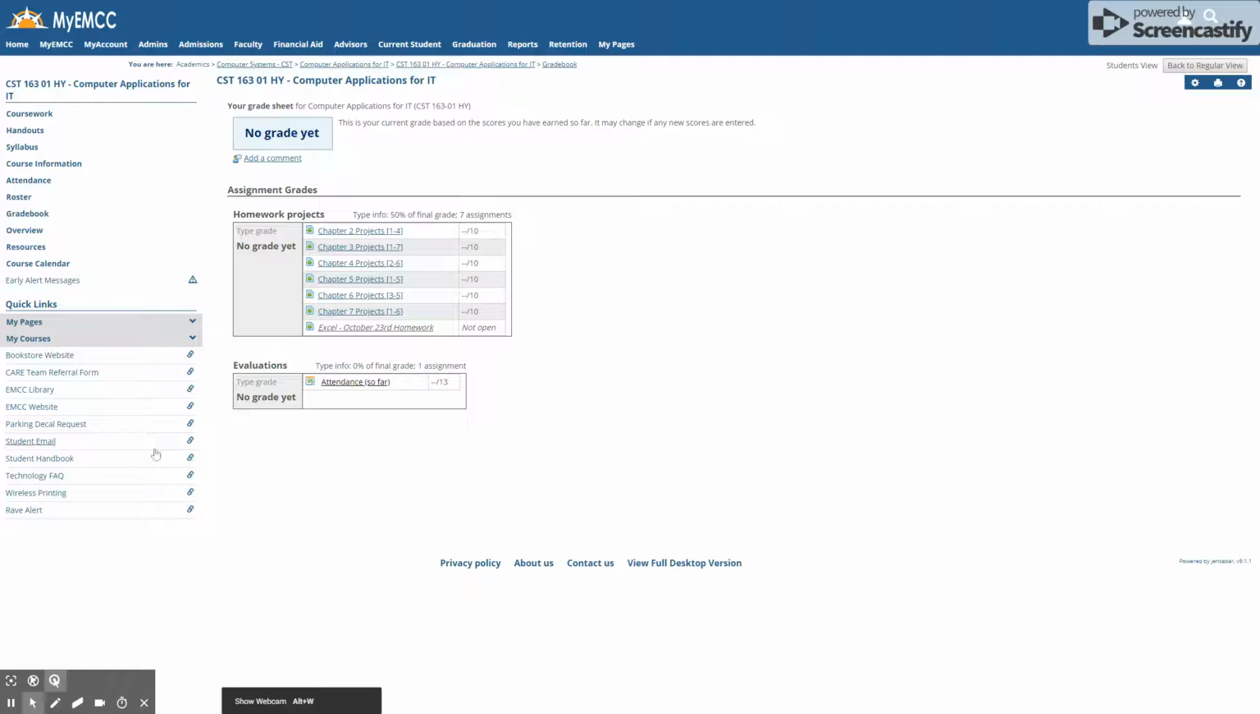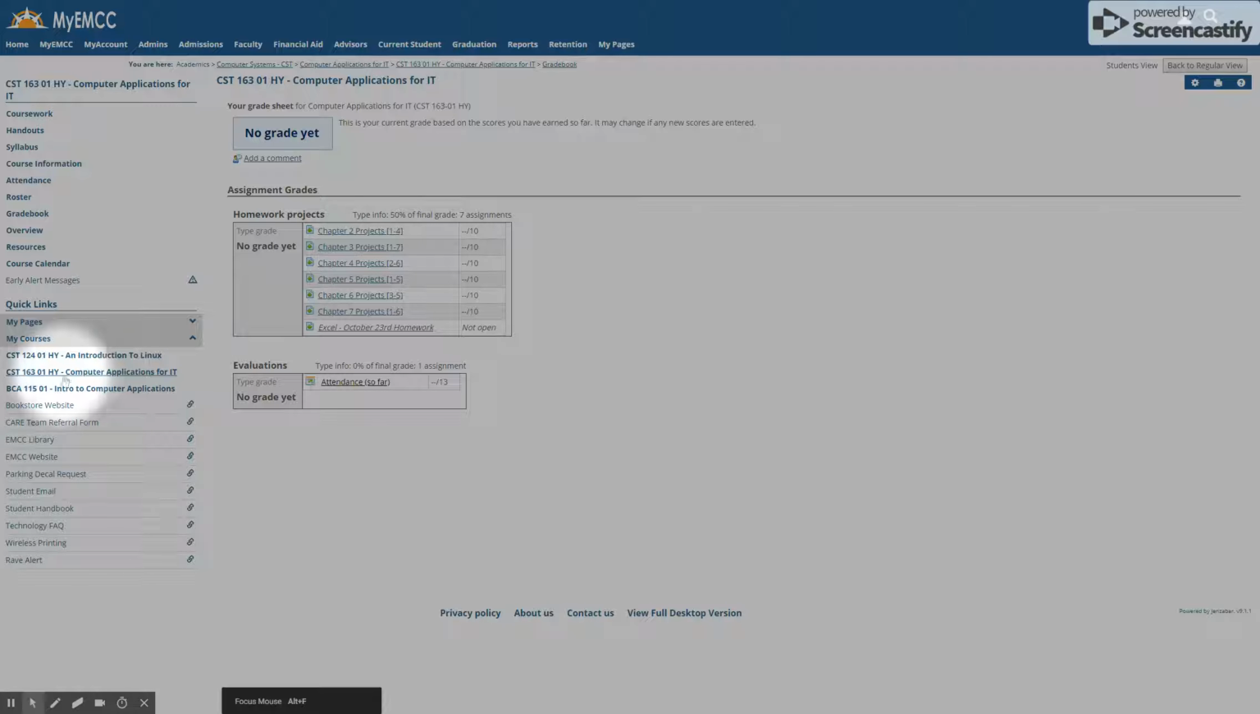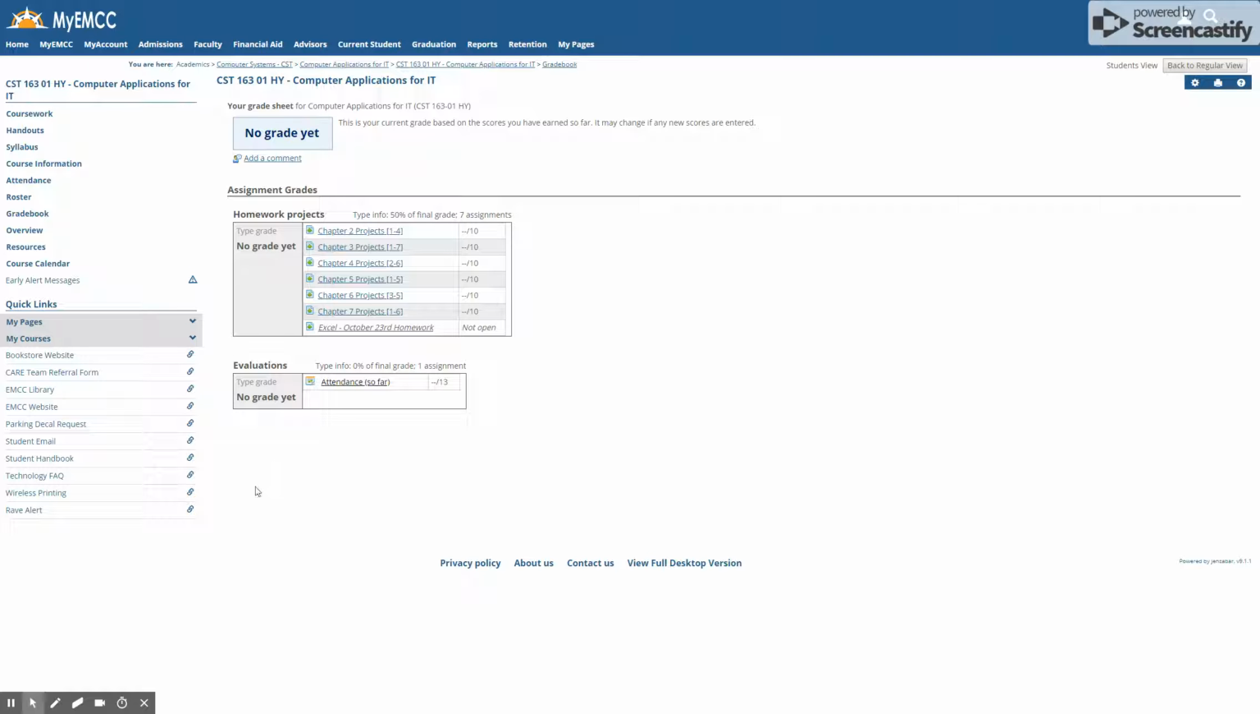So what I want to do is, if you've logged into MyEMCC and you've gone down to My Courses and selected the course in question, in this case, it will be CST 163, Computer Applications. This will bring up your base page. It'll show you homework projects that are coming up soon. In this case, assigned grades. Nothing's due yet, so there isn't anything. Attendance hasn't been put in yet. So we pretty much have a blank slate at the beginning of the semester.